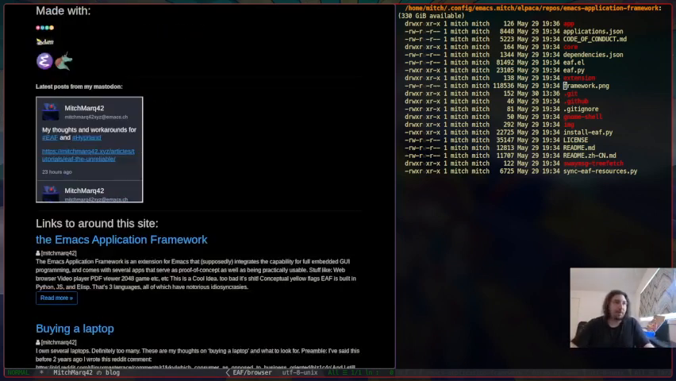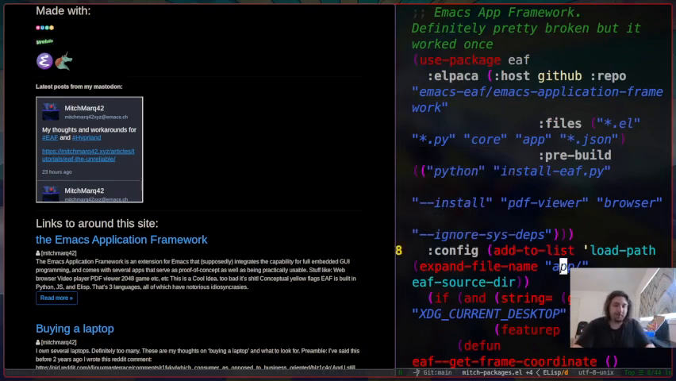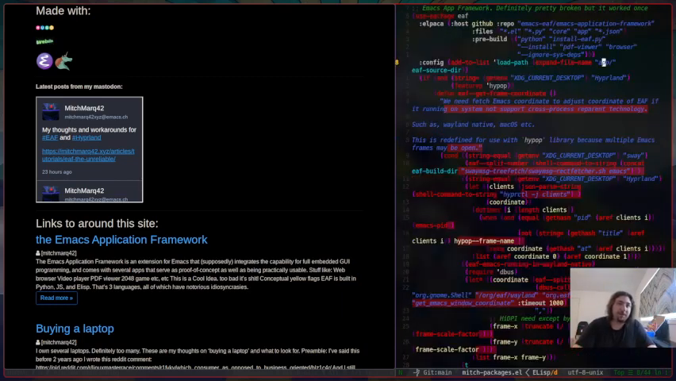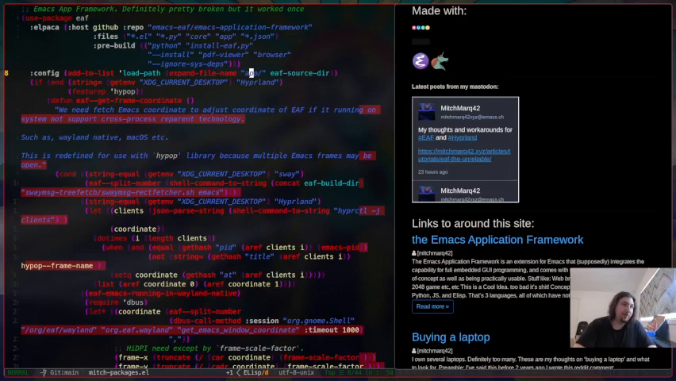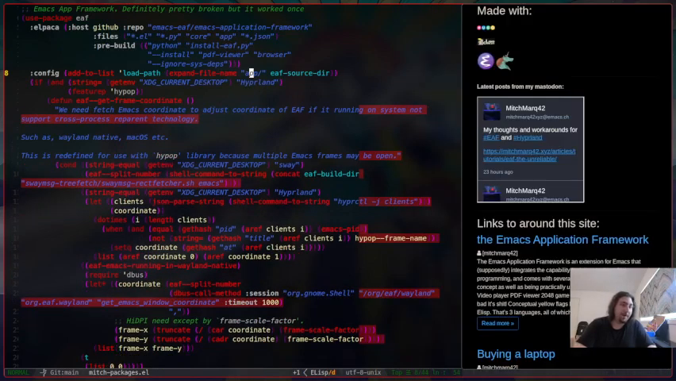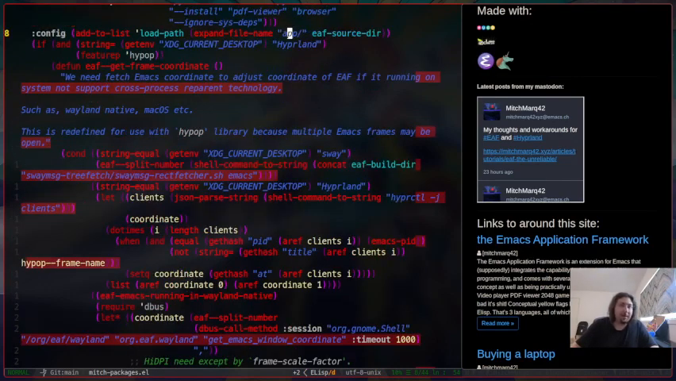Now, you're probably wondering, what is the deal with... Wait, hang on. What is the deal with this stuff? With all of this stuff? Well, some of this stuff is... you see, you can see that I have quite a bit of extra code inside of my configuration here. And the reason for that is that on Hyprland, the way that EAF normally draws itself, it can't actually embed the window inside of another window. That only works on like Xorg, kind of, as far as I know.